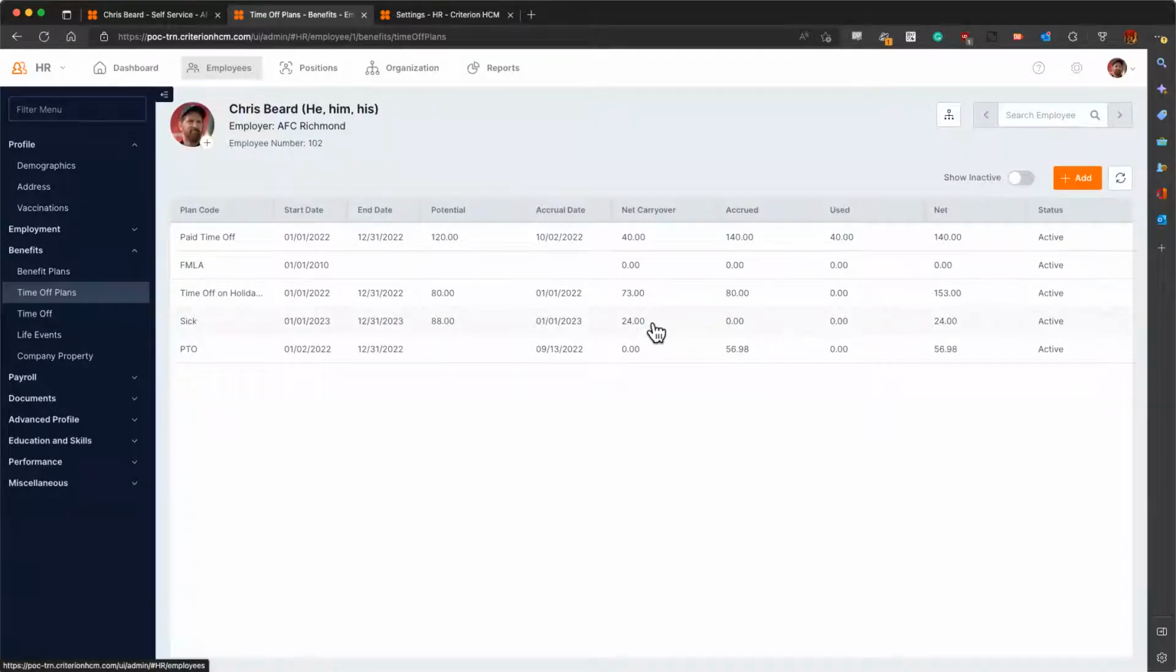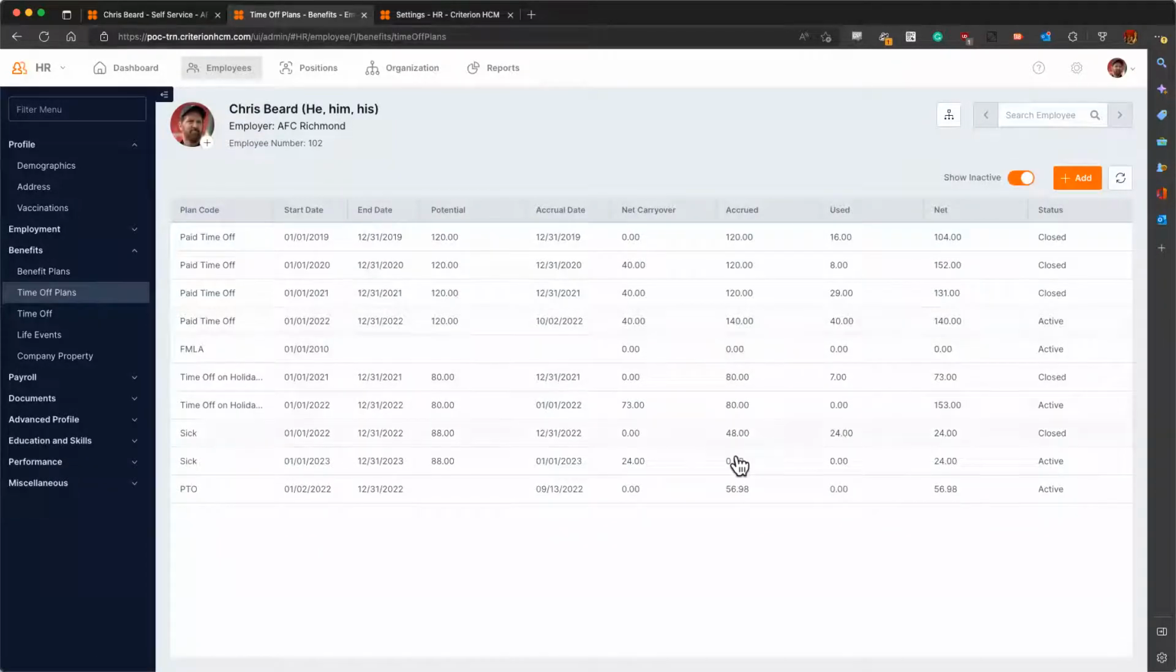Anything that was accrued in the previous plan year is going to be on the old plan year. I'll be able to see that if I hit show inactive, but it's going to zero out this one. So here's last year's accrued, and as you can see, now it's reset to 0. Nothing has been used so far because I have nothing used as of the 1st of January 2023. And of course, the net is 24.